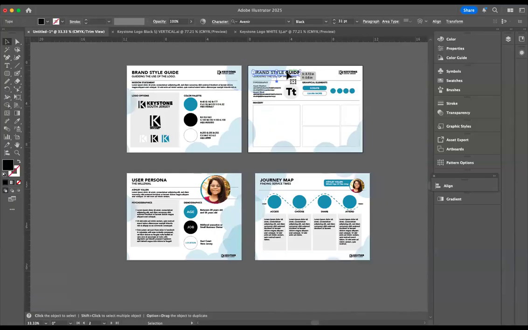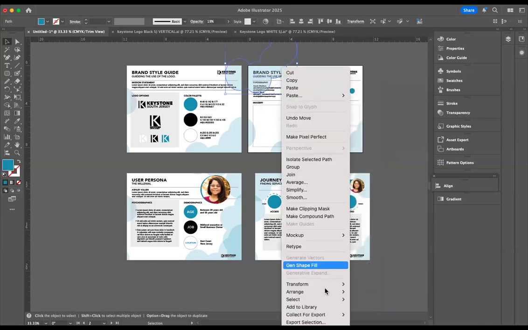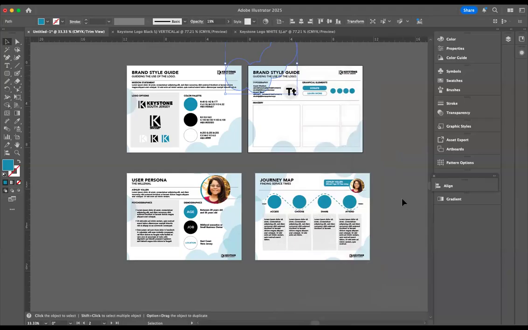So this needs to be in the front. I created 3 different documents. I created a brand style guide that's 2 pages long. I created a user persona page and I created a journey map page, right? Up from that user persona.